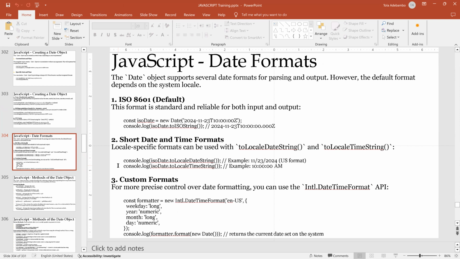Now, there is a short date and time format. There's no time for me to explain this. Let me just fast forward. Maybe in the next class, let me not rush. We can continue this in the next class. So, like I said, we have the different date formats. The ISO, you can have a short date and time format, and you can even customize your dates, right?